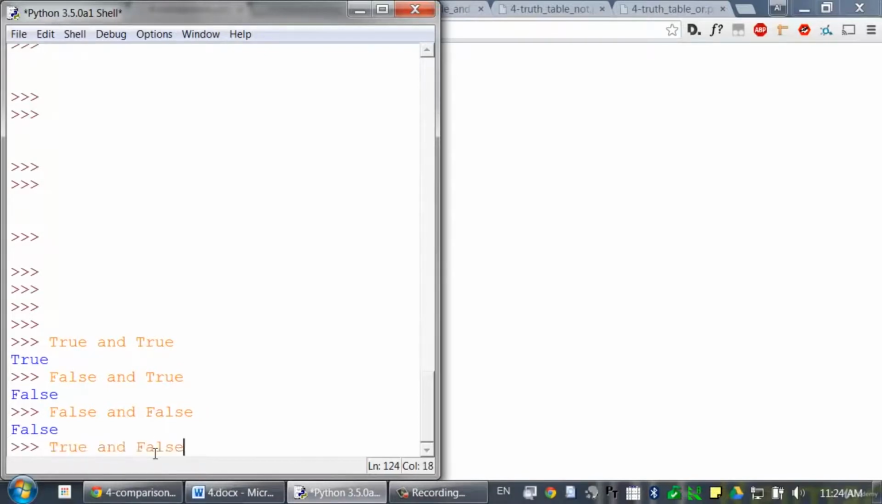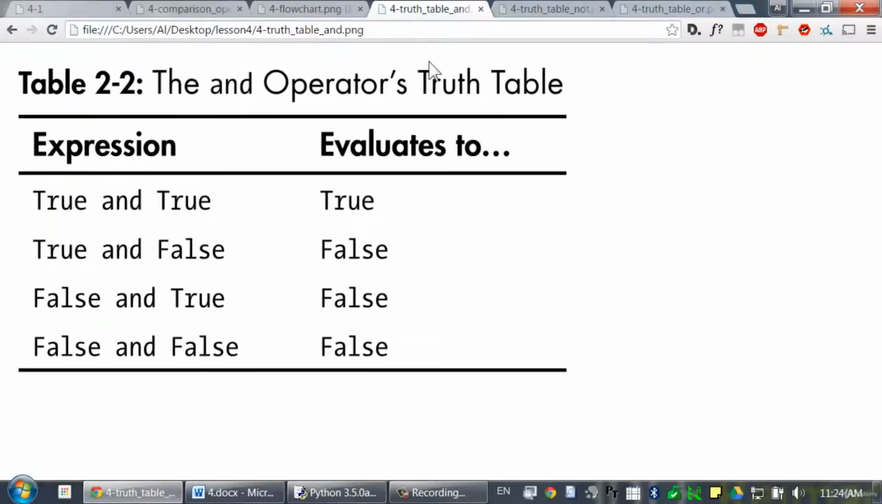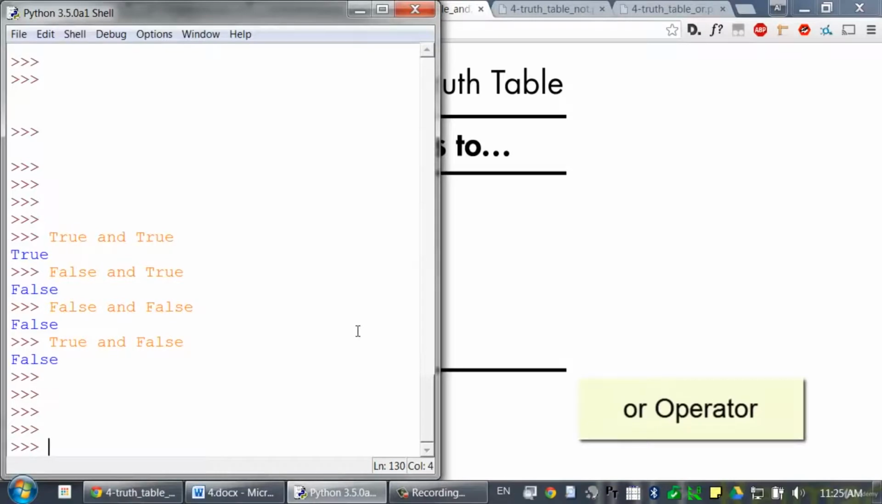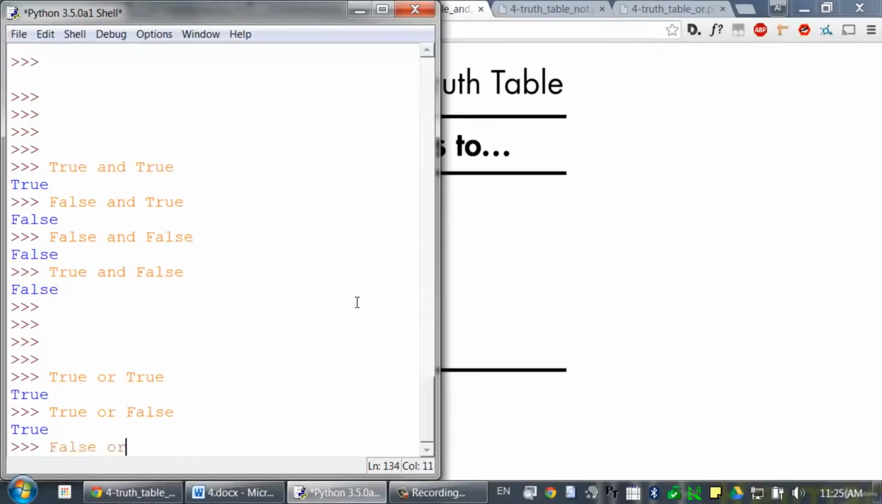There's a concept called truth tables that enumerate every possible combination of these two values. So true and true evaluates to true, and otherwise it's false. The OR operator will evaluate to true if either or both of the values are true. As long as it's not false or false, it'll be true. So true or true is true, true or false is true. The only time that it's false is when both of them are false.